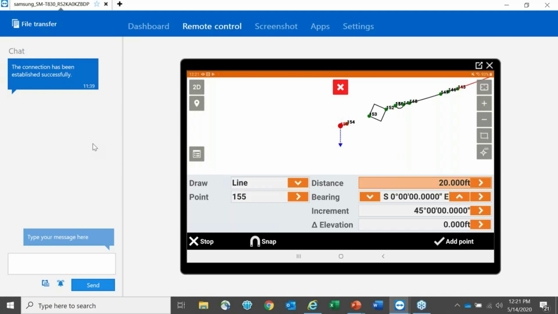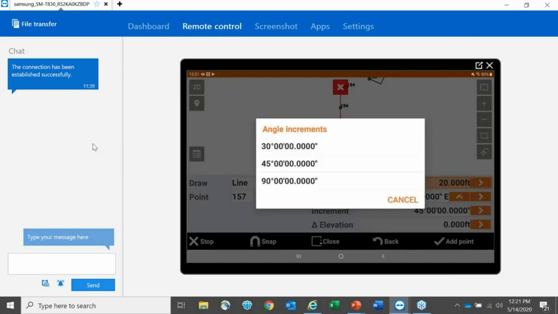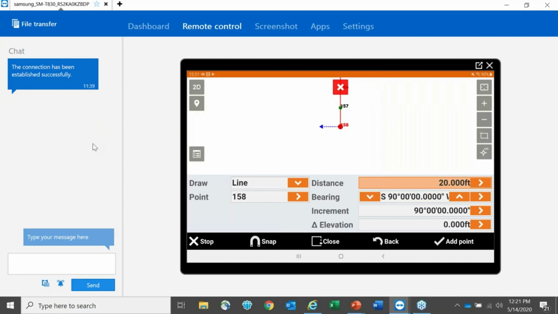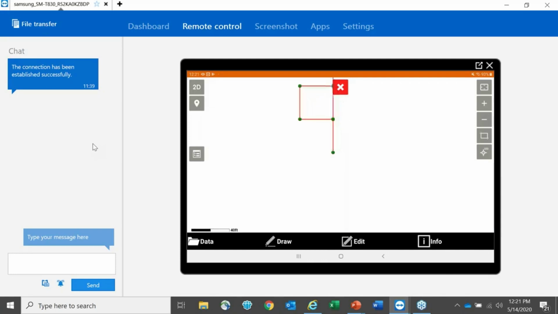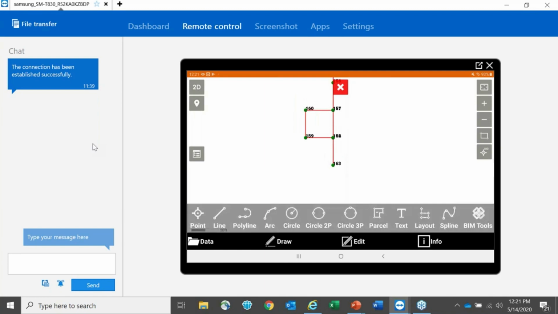Or you can type in a bearing, whatever you like, to create some more points. So you can just kind of do whatever you want. You want to change that to 90. You can add a point, go this way, another 90, back over, and then you can create some more points just like that. Okay, so very nice, easy to work with software. Also, you have many other functions to use.